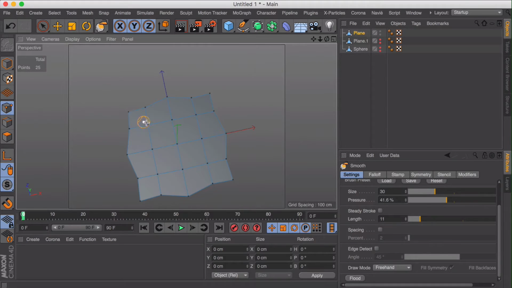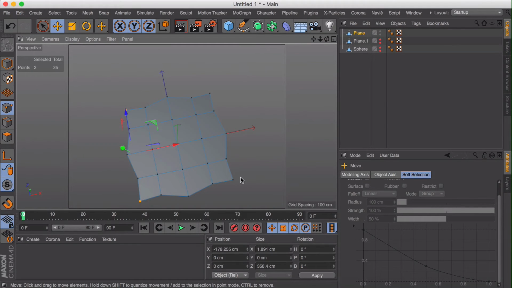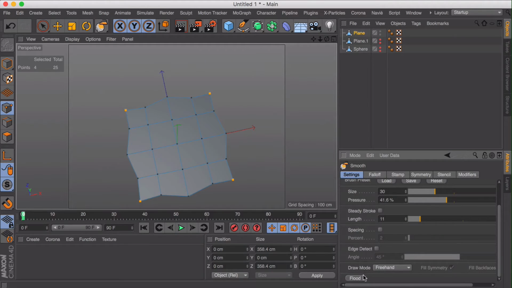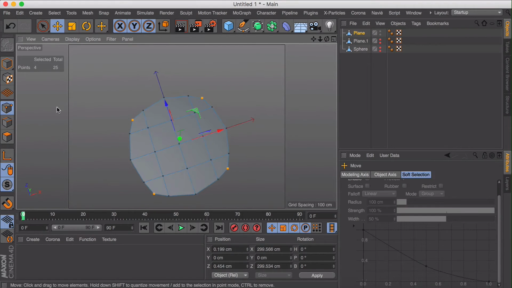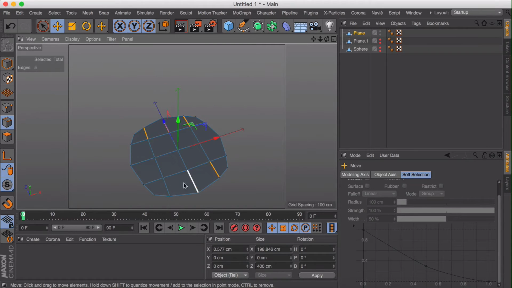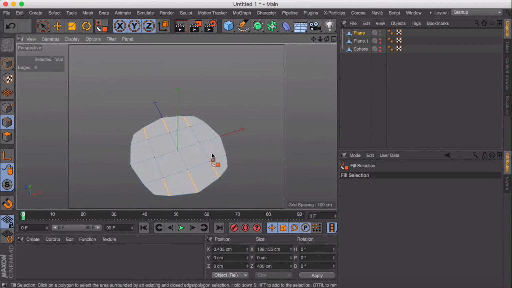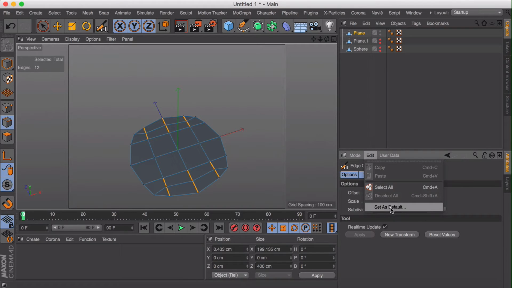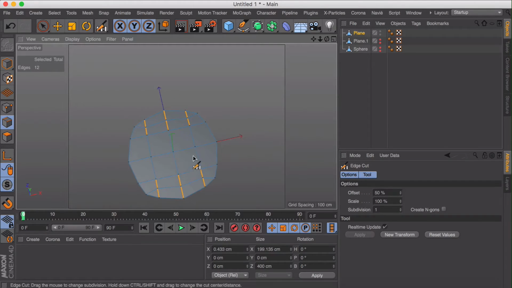Now select the four edge corner points. Now go to the smooth tool and the flood another time. Yeah, it's okay. Now select those three edges in the top and three edges in the bottom and press M F for the edge cut tool and apply. By default it has create N-gons enabled, so you have to disable it, and if you like you can set it as default, as you can see in my case.